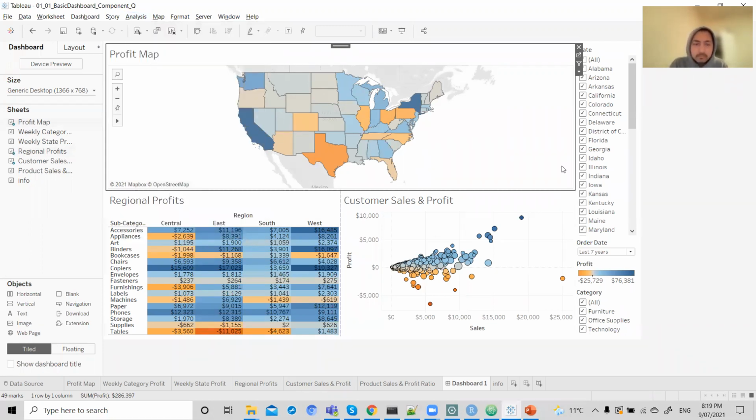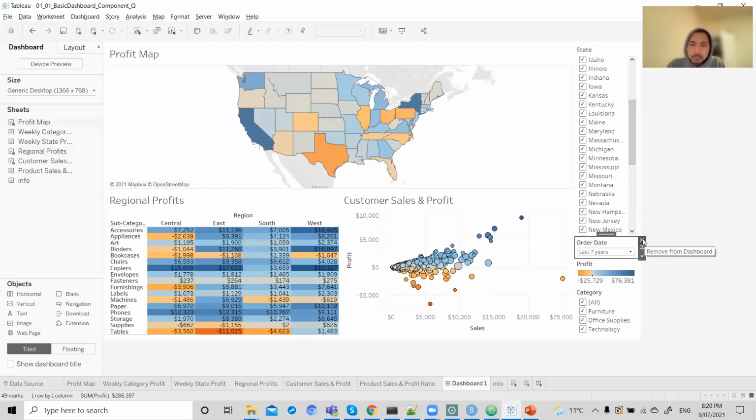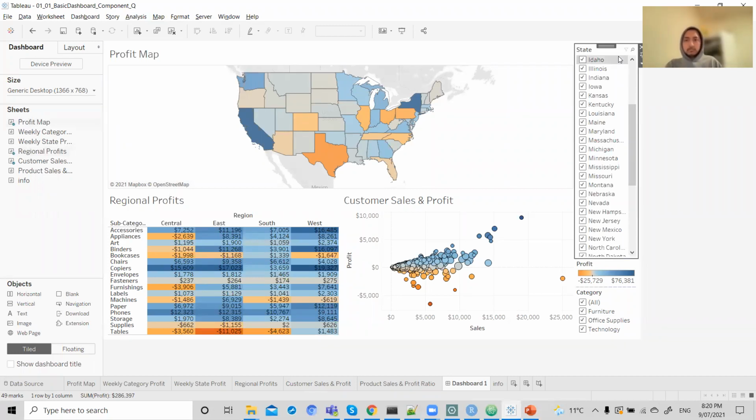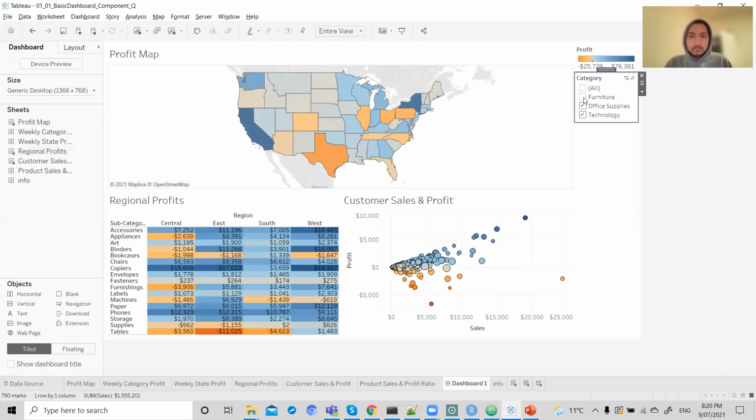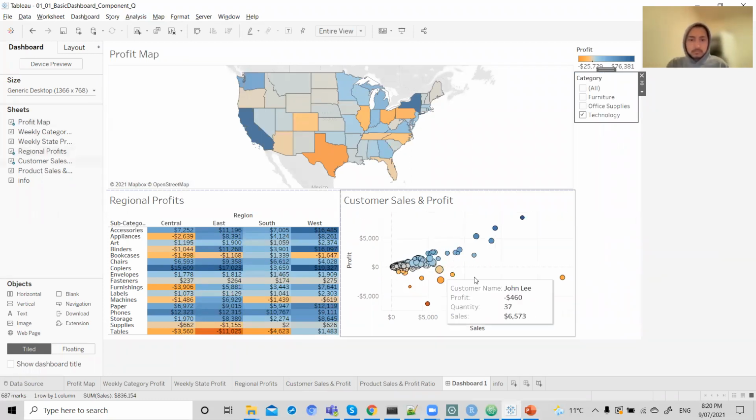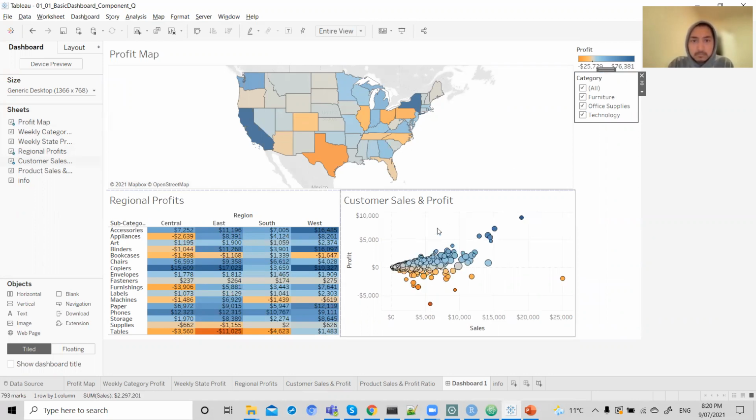So how do we apply a filter to a particular sheet only, or apply it to the whole dashboard? Let's say right now, if I remove this, and even remove this, I only have two filters here. If I change this one, you can see it only changes this chart, because this filter has been applied only to this chart.